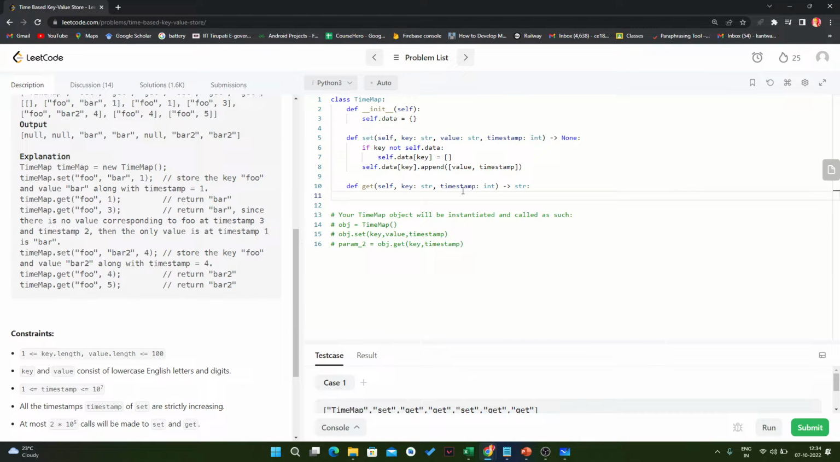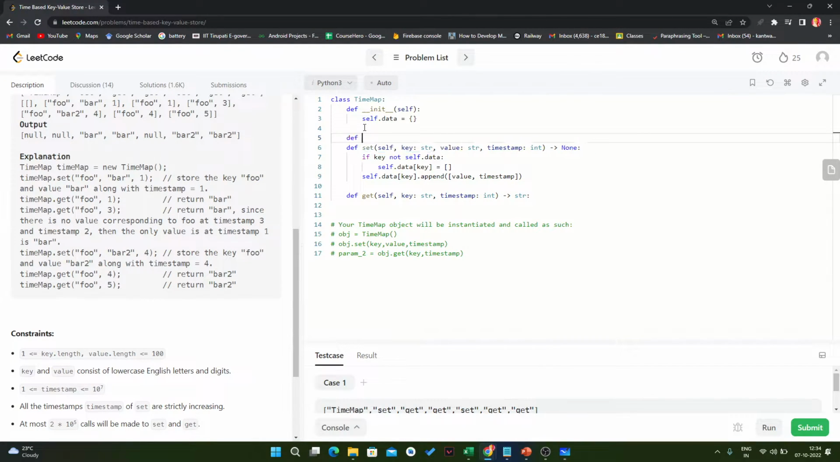In the getter method, here also we have a timestamp, and we have to get the value from our list that is less than or equal to this timestamp. So for that we will use binary search here. Now how will we solve this problem? First of all, we have to create a function here, binary search.